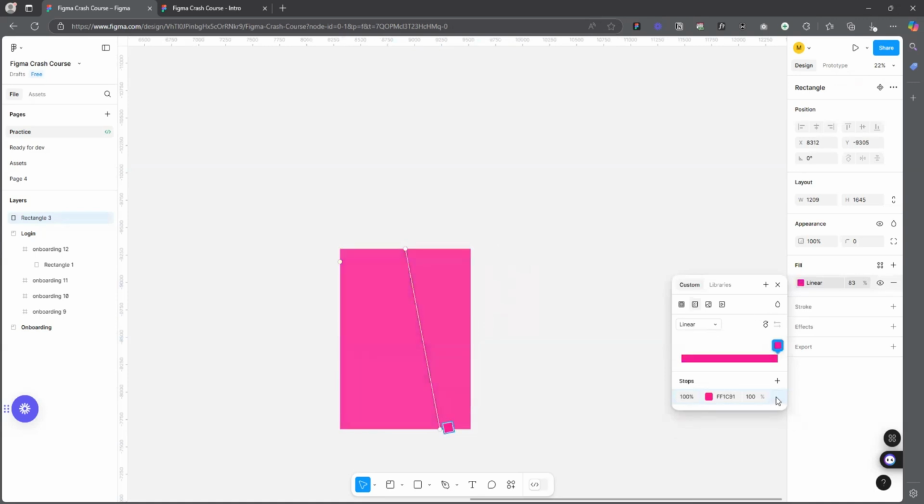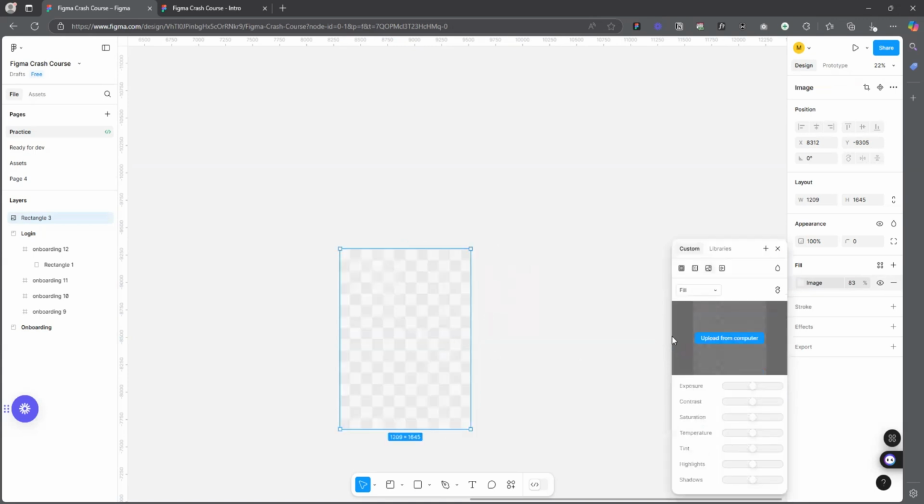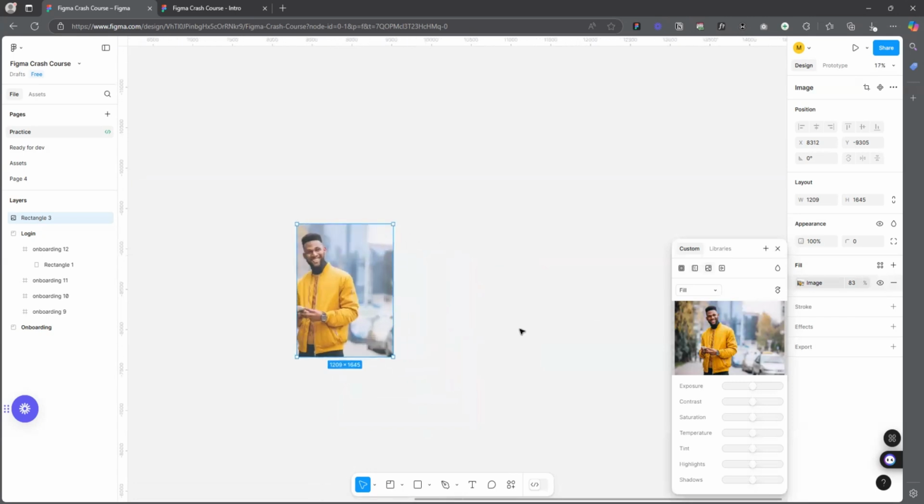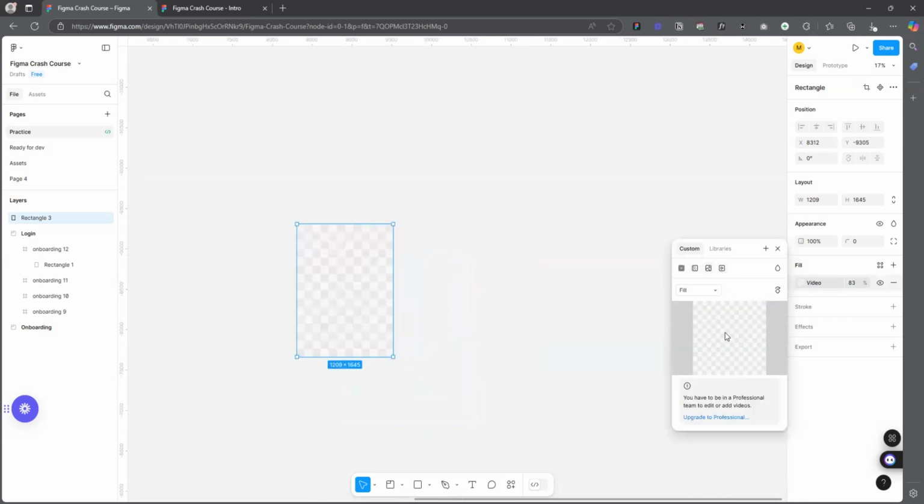I can choose to remove the color. I can choose to press Ctrl Z. You can choose to add an image into the shape. So, and you can see I've actually added an image. You can choose to add a video, but to be able to add a video with a free account, you will need to upgrade to a professional account, right?